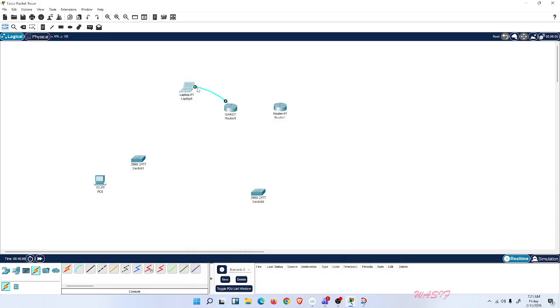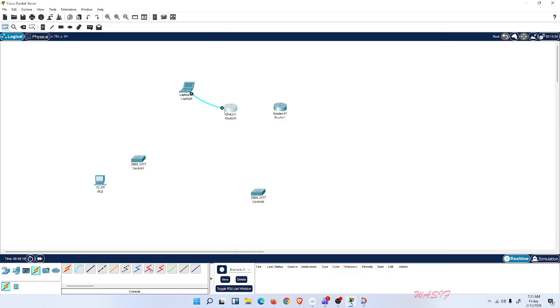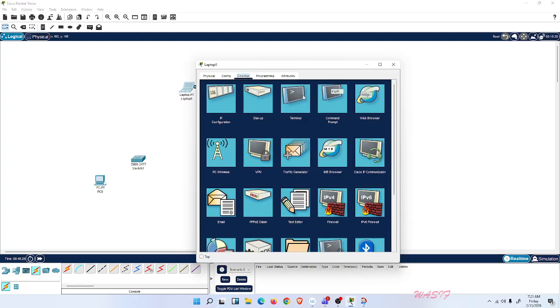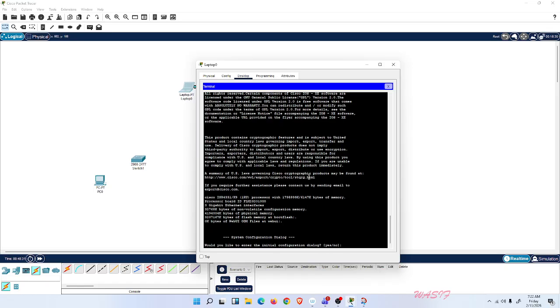Sorry. So if you come here, this is RS232, which is connected to the router's console. Okay, not USB, not gigabit Ethernet, console. Now come here, desktop. If you come to the terminal, you see here is the same thing, it is the router.